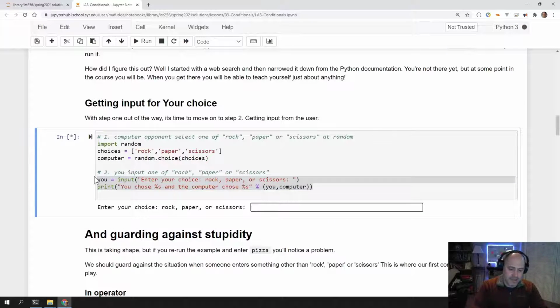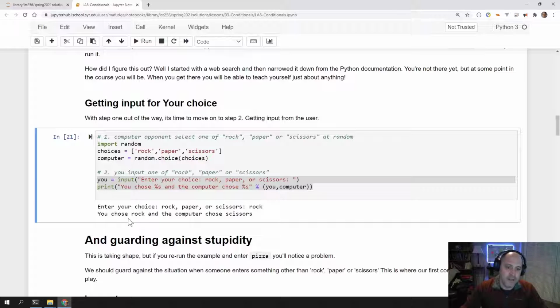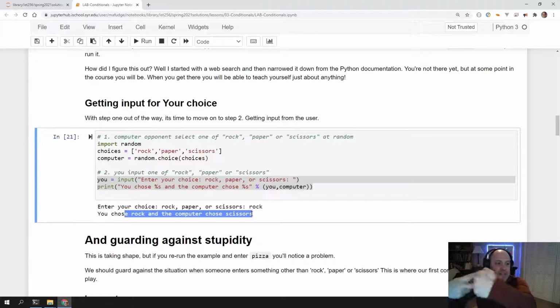And then I pick rock. And then you chose rock, and the computer chose scissors, so I win because rock smashes scissors.